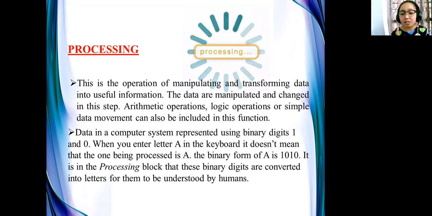So data in a computer system is represented using the binary numbers or binary digits. Yung binary digits natin is 1 and 0. So when you enter a letter in the keyboard, it doesn't mean the one being processed is A. The binary form of A is 1010. So class dito kasi, kung may nakita na kayo ng mga code, meron yan puro 101110, may mga ganon. So yung tinatawag na binary. Yung binary na kasi na yun class, meron siyang equivalent value or equivalent na letters. So it is in the processing block that these binary digits are converted into letters for them to be understood by humans.